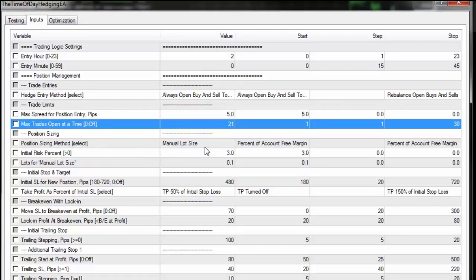Now, position sizing, whenever I do testing, I like using the manual lot size and 0.1 position sizing. The reason for that is that then it will also give you the pip result. So the dollar result will normally equal the pip result. So always set that for your initial test. So the next one is the initial stop loss for a new position. Now that can be anything from 180 to 720 pips. So I've put in 180 as the start and 720, and I've put gaps of 20. So it's going to test 180, 200, 220, and so on until it reaches that.